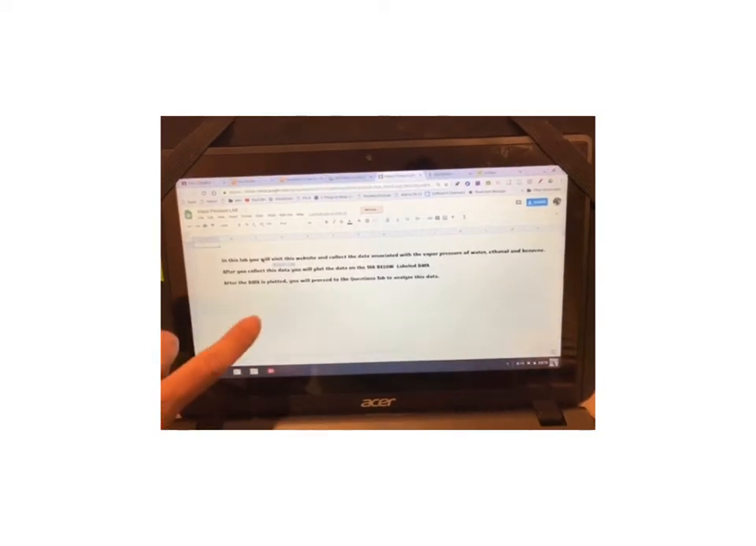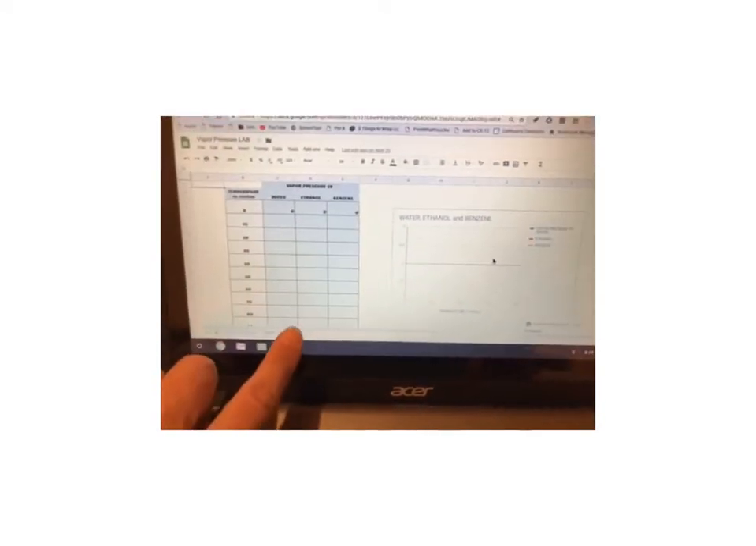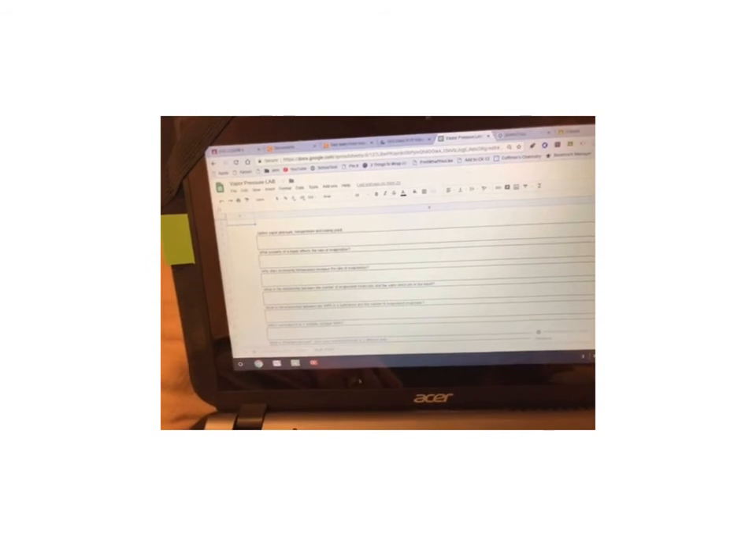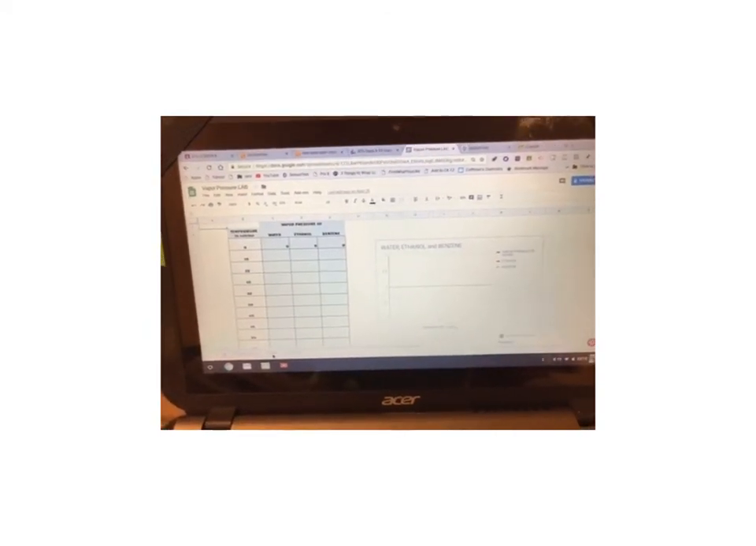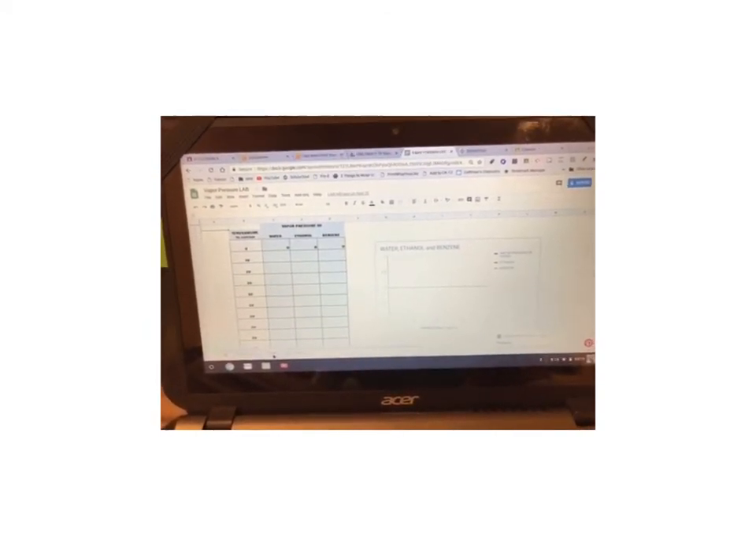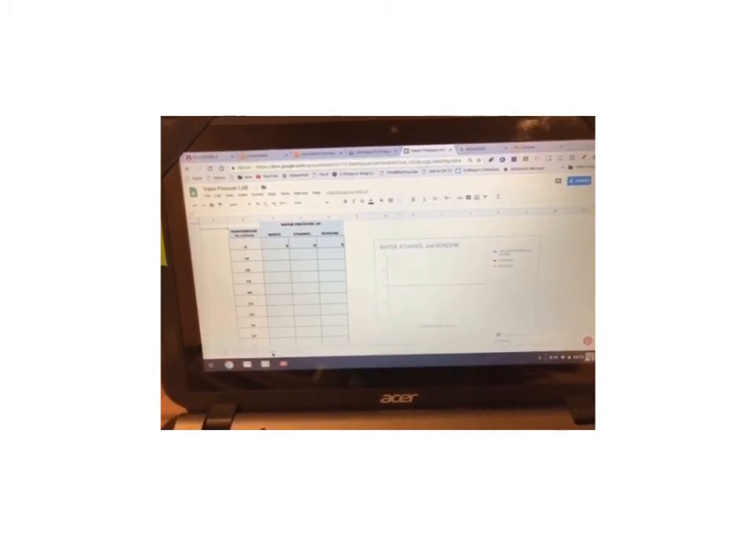Okay, here we are back on the Chromebook, and you can see down here that you have a data tab where they're going to go on the virtual lab, collect the data, and that data is going to be plotted right here on this graph. And then they have another tab here, which is a series of questions that they have to answer based on this data. Okay? So that gives them something that they can actually manipulate the data on the Google Sheets.